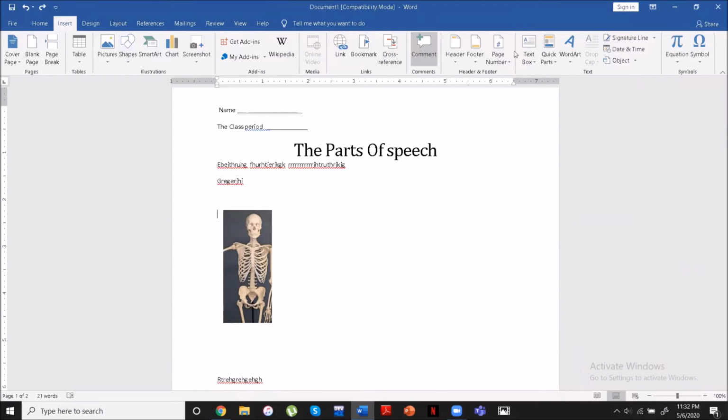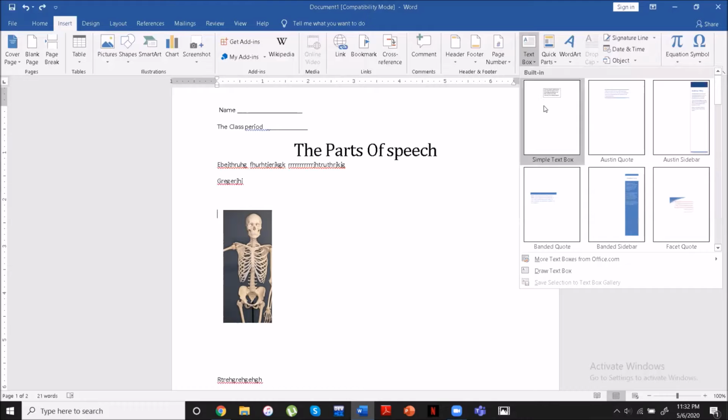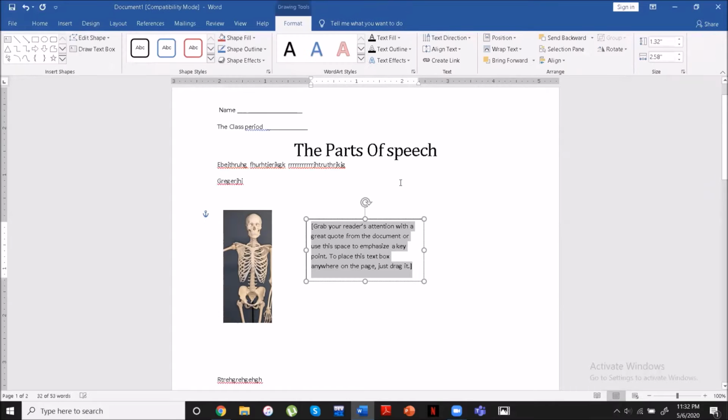Now, how is this text box special? How is it different from the regular text that you're typing in? Basically, a text box is an additional text that can float on top of your document. So I'm going to go with a simple text box and I'll type in a wonderful message over here. Now click away.